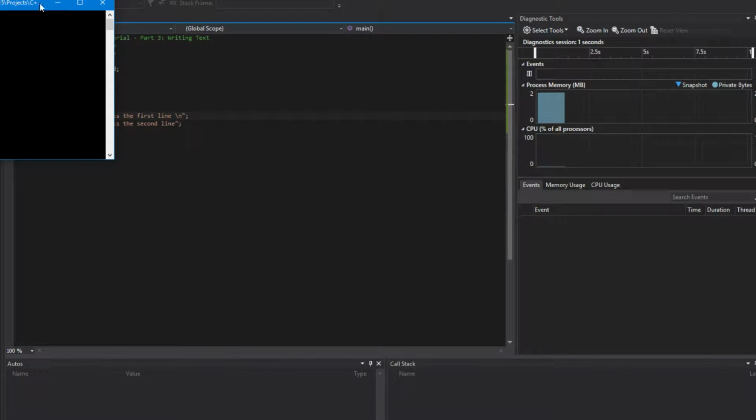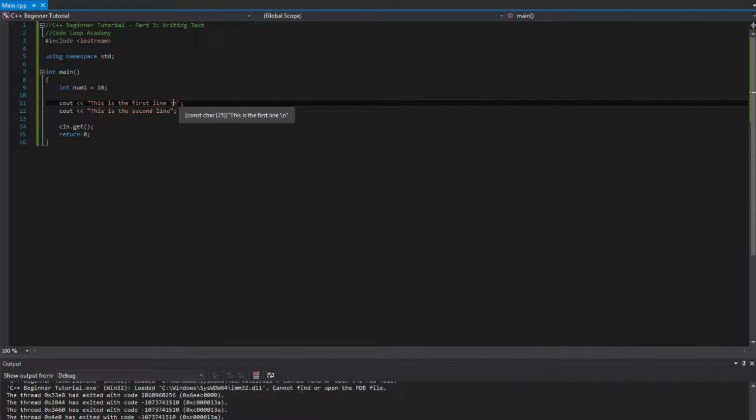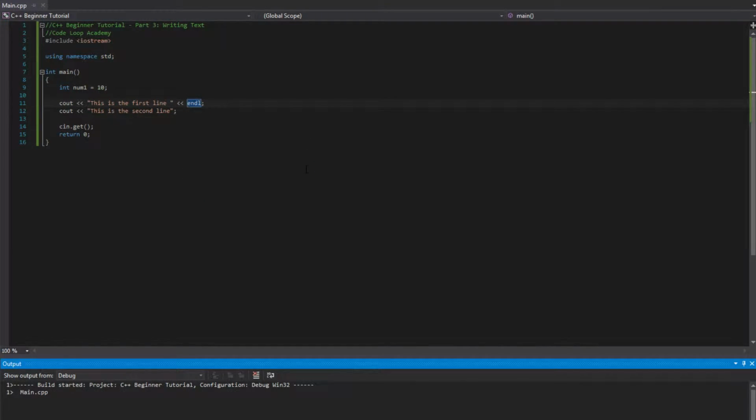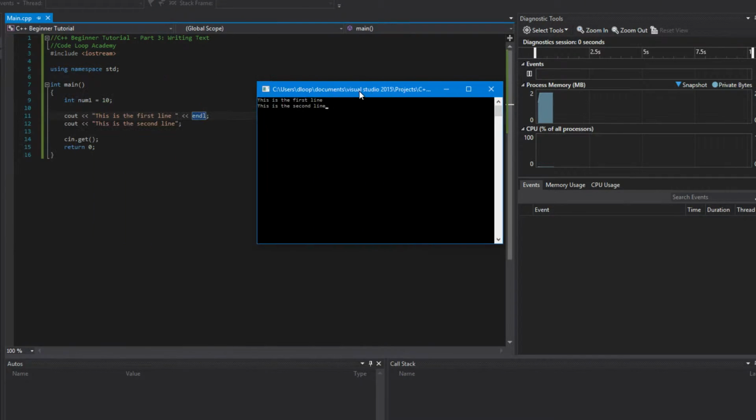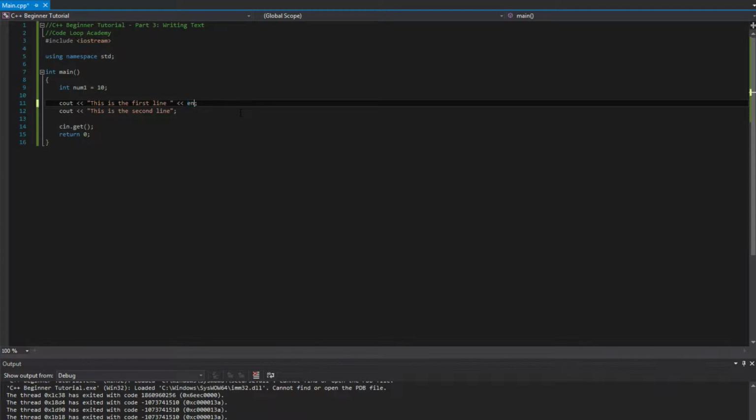If we do that, it'll be on a separate line here. Now another way to do this, and I actually prefer this way, is to just do another inserter operation and type endl. So that's for end line. We run it, and again that's on a new line. Now there's a couple of these operations. So now, because a \n is a new line, what do you think happens if we just do \?